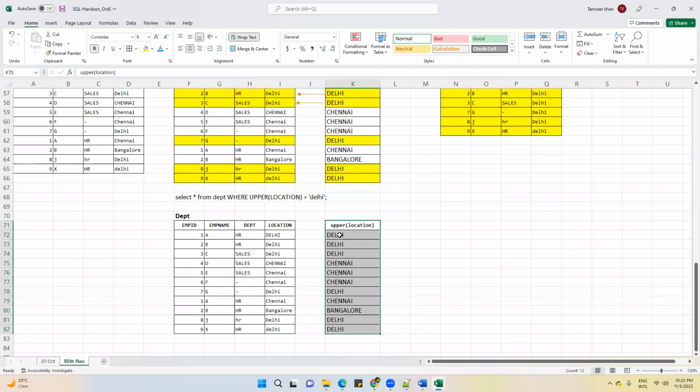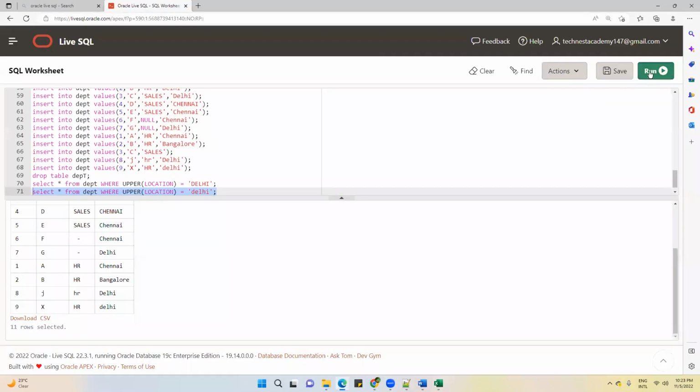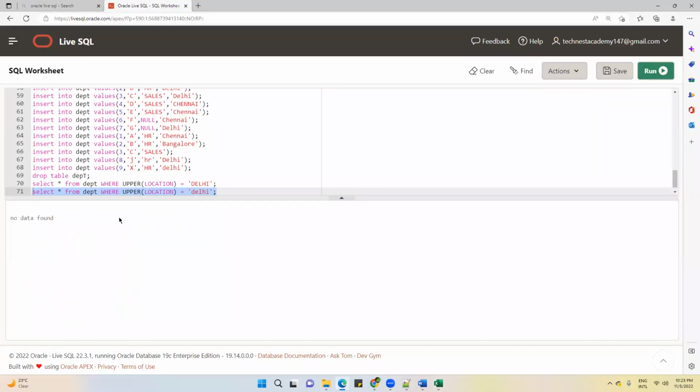Now you want to match this with which data? Lowercase Delhi, right? Is this equal to lowercase Delhi? No, there is no match. Is this equal to lowercase Delhi? No. Is this equal to lowercase Delhi? No. So what will be the output? No record. Nothing. No data found, right? It is giving no data found.